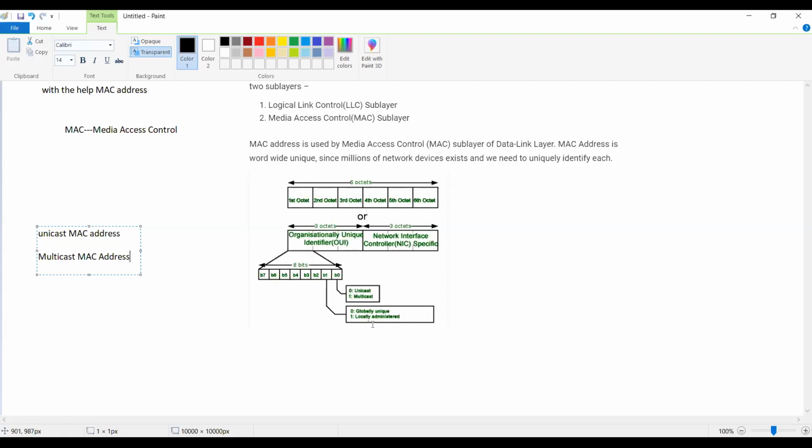If it is 1, then it is called locally administered. So why are these bits really important? Whenever you take a Wireshark capture, or in order to understand how the device exactly understands that it is separated.